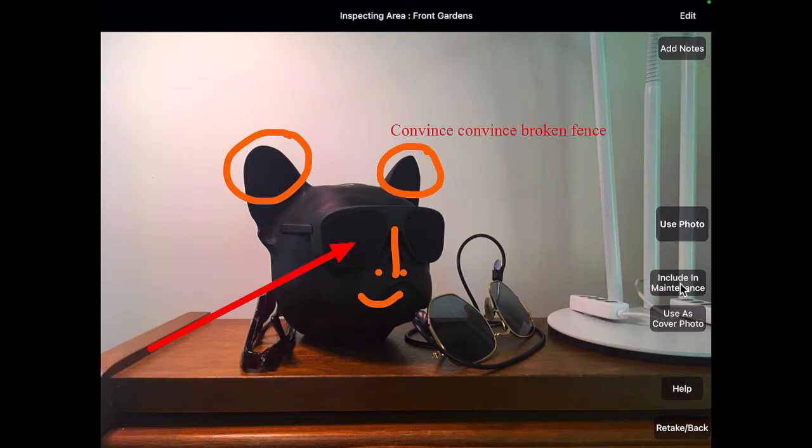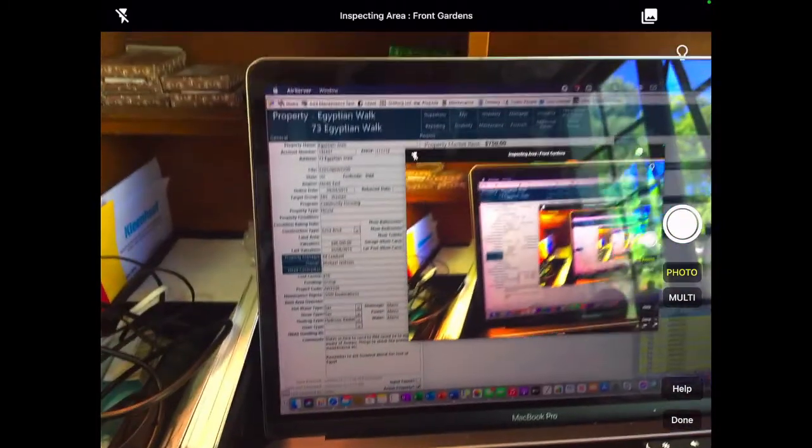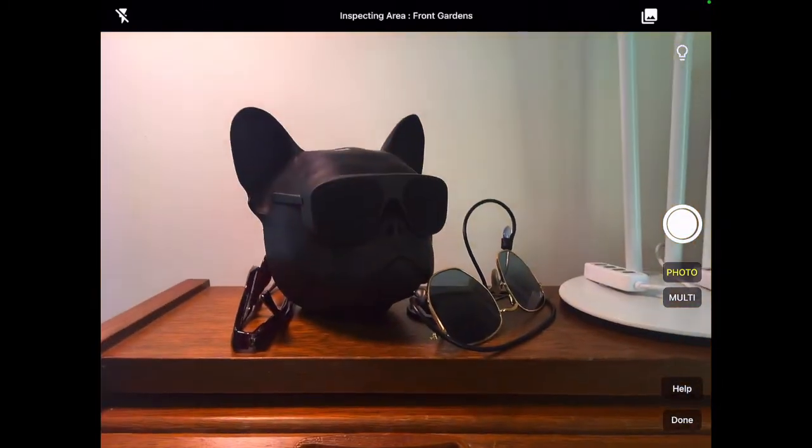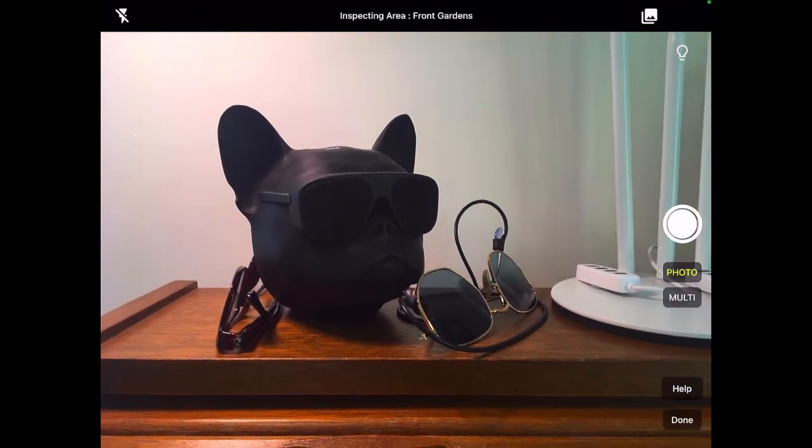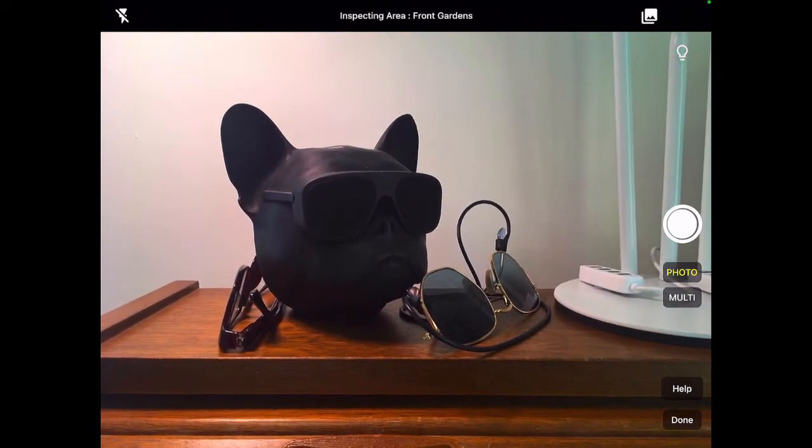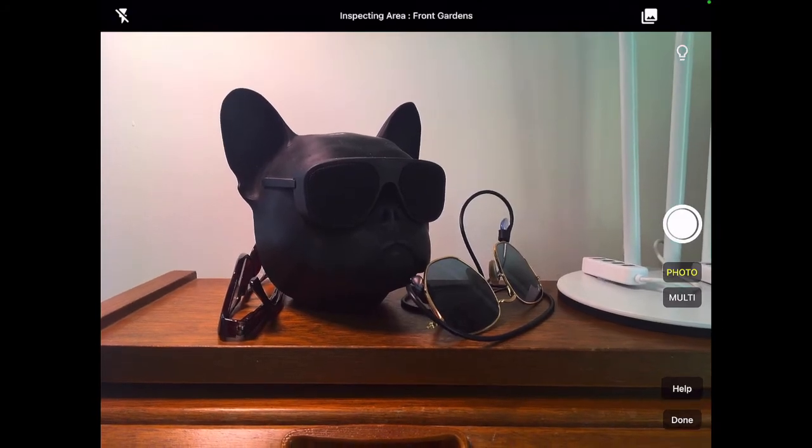So I can mark up my photo in the app now, and I can also, by pressing include in maintenance, send that picture independently to the report back to Chintaro. So if I want to associate this photo with a maintenance task or something that needs to be followed up, I press include in maintenance and then I can press use photo. So what I'm saying is you've got your ability to use the camera in PIM to take a single shot photo, to mark it up, and to also include it in maintenance, which means it will go back into Chintaro.